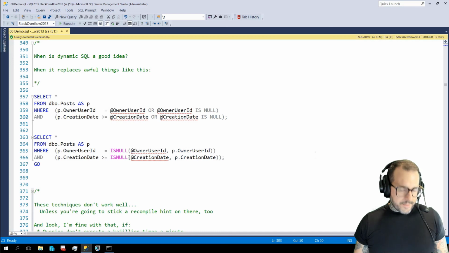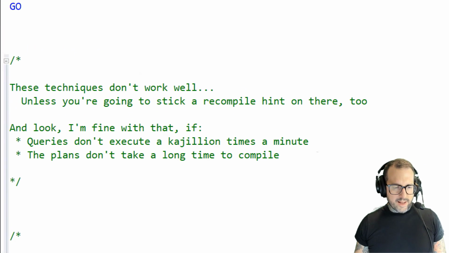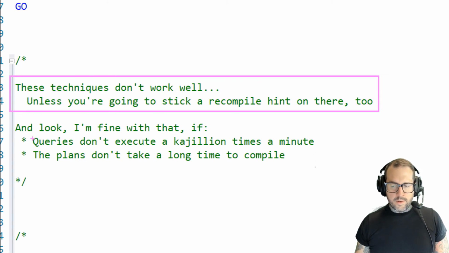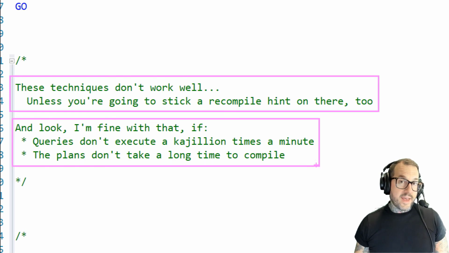But I get it. If you do this stuff and you stick a recompile hint on there, everything will go swimmingly. The problem becomes if queries execute frequently or if they take a long time to compile. If they're very complicated queries, they might take a very long time to compile an execution plan. And these can be times when a recompile hint works against you.